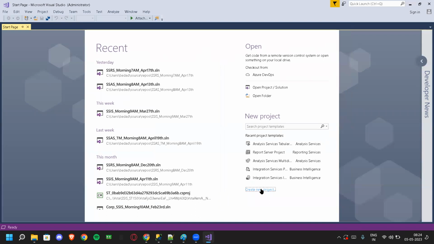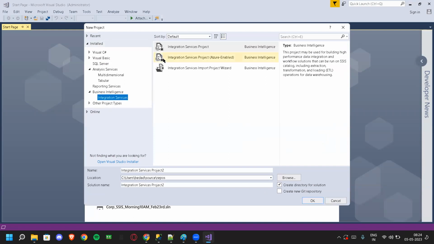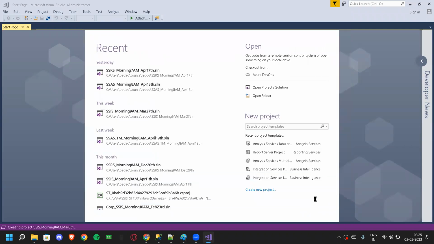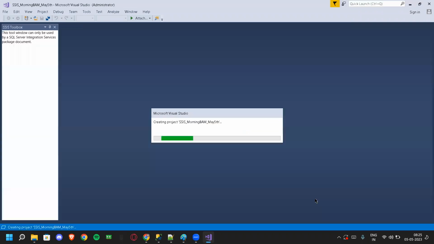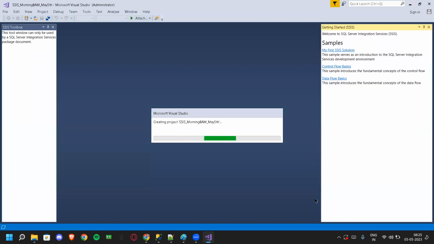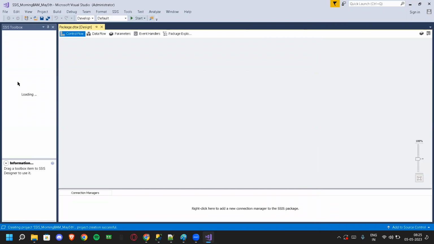Repeat the step now. Create new project. Integration service, business intelligence, integration services project. So SSIS morning, 8 a.m. What is the date today? May 5th. Okay. So you are trying to create the project now. This is how it looks like, guys. Let this particular toolbox load.